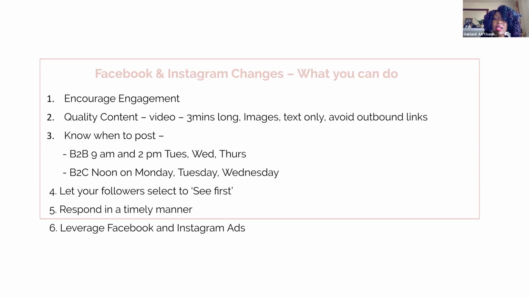And if you can, avoid the outbound links. Outbound links are links to other websites. Of course, that is not always logical, because you may want people to go and buy something from your website. But if you're not doing that every day, then you can be accommodated.